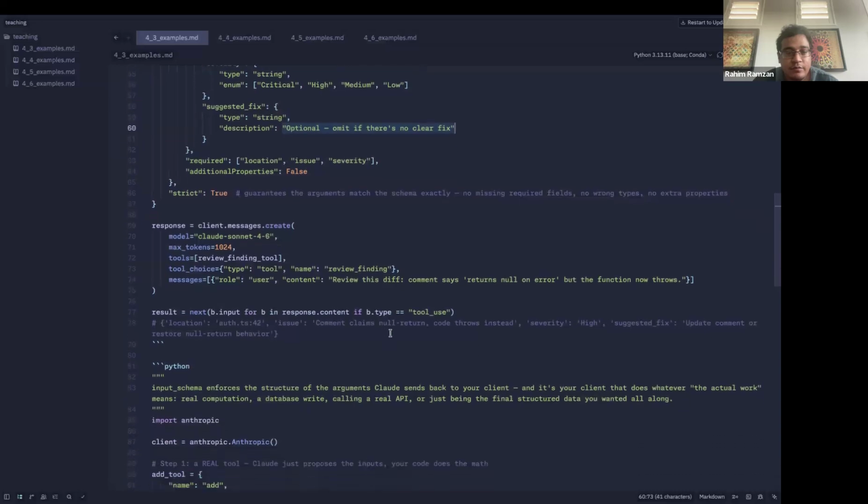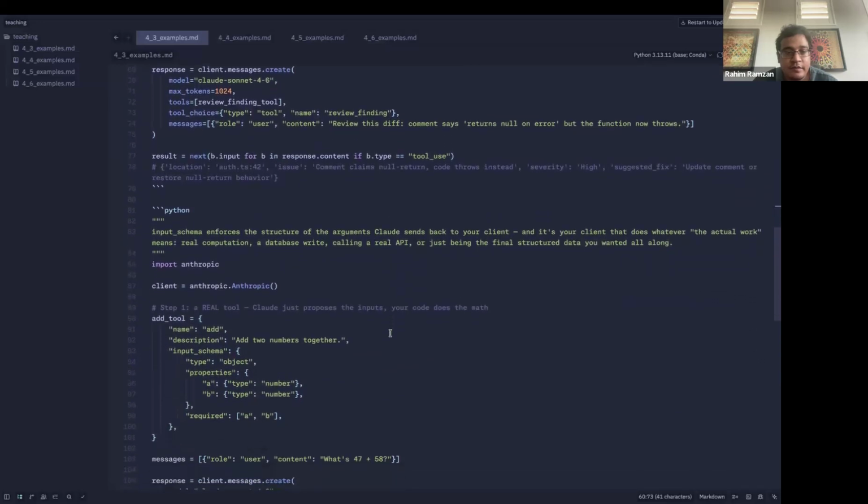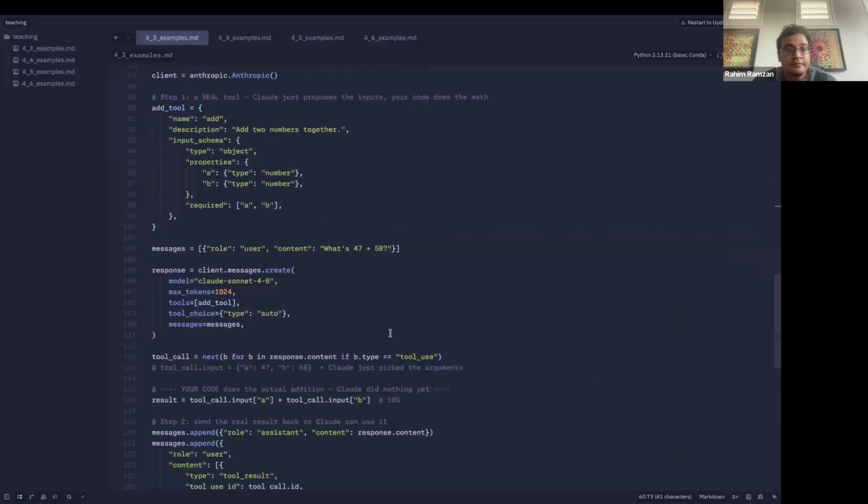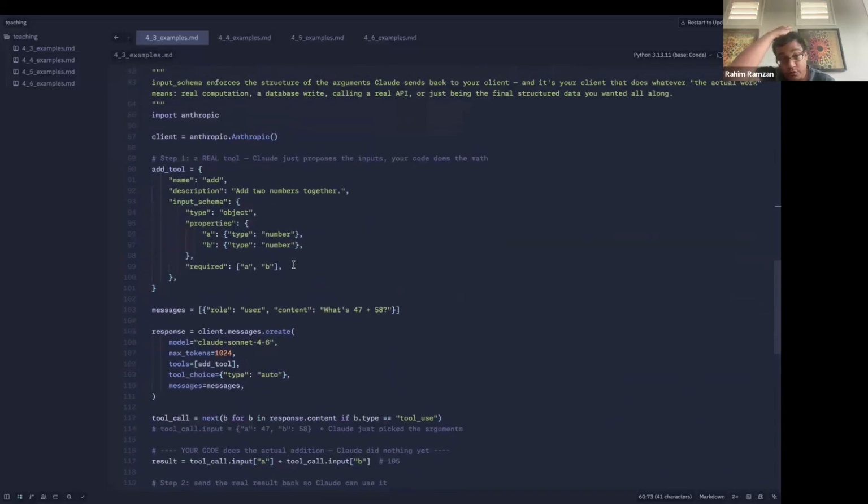And then I had one more example, just to give you more of an idea of tools. I have this add tool, which adds two numbers together. My input schema wants A and B, with type number. I have to have an A and B. I get a message right here, and I sent the message: what's 47 plus 58?